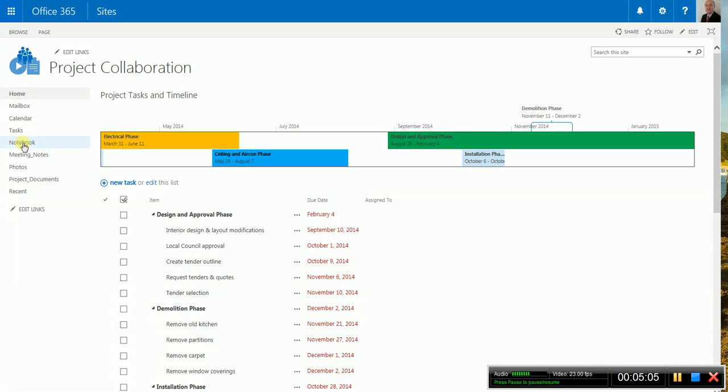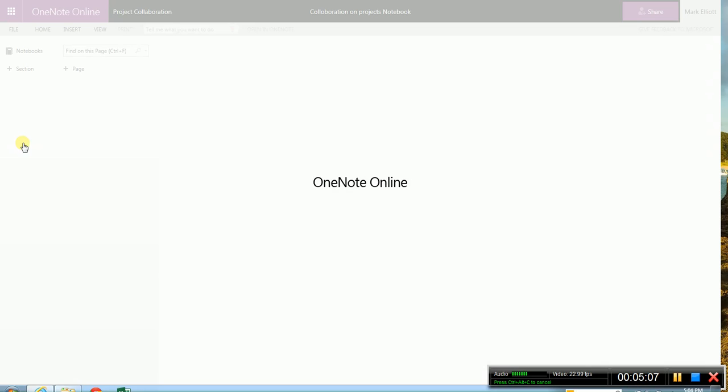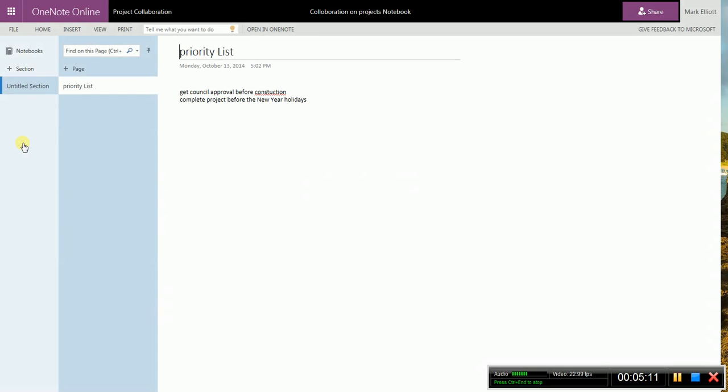By clicking on Notebook, it takes us to OneNote. Now, for those who aren't familiar with OneNote, it's Microsoft's equivalent to Evernote. It's a brilliant little application. It installs on a smartphone, your desktop, or a tablet, and allows you to take notes and sort of unstructured notes. So you can add pretty much anything in there.